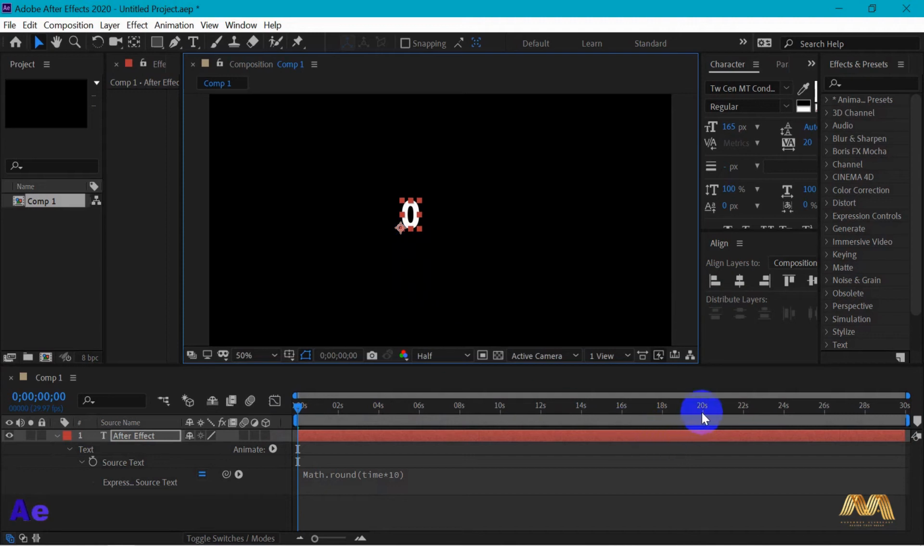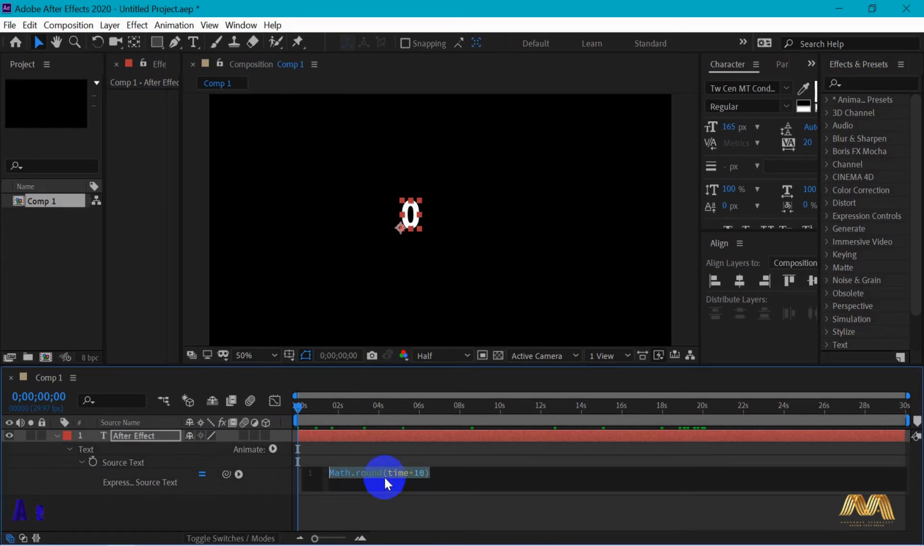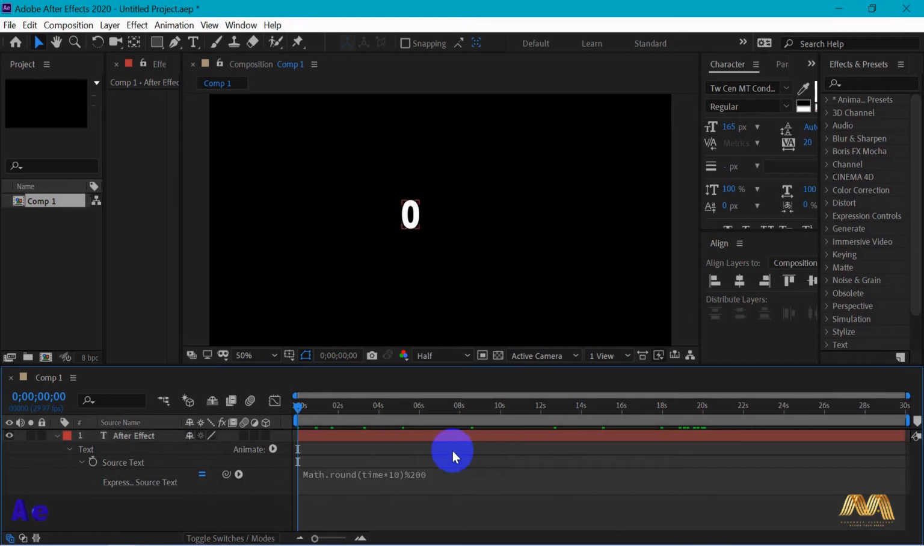Let's say I want this number here to stop at 200, which is here on a 20 seconds, then to loop again. Just click here inside your expression box, then add the percentage icon, then add the figure where you want the numbers to stop at, 200. Now once you get close to the 20 seconds, the numbers will stop at 199, then start to loop again.